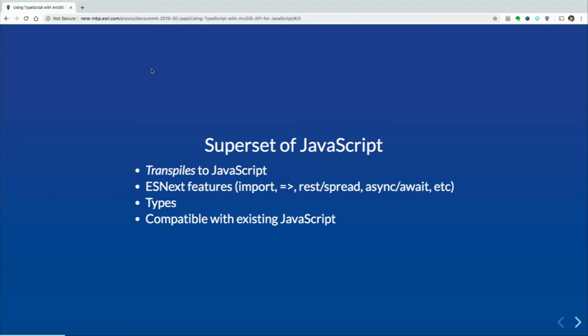You get advantages of some cool stuff like all the new JavaScript features like arrow functions, import, async await, spread operators, rest operators, all this really cool new JavaScript stuff that isn't quite supported in all the browsers yet. Everybody but IE, of course. You get types. Types are really cool. We'll talk a little bit about types and how they are very useful when you're building your applications.